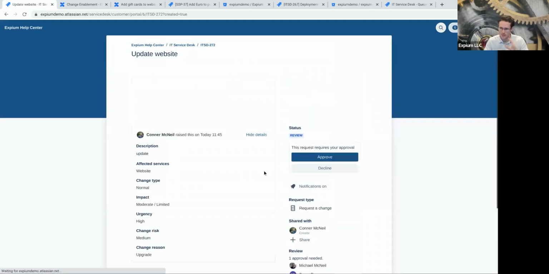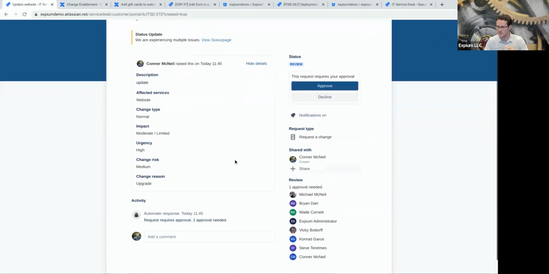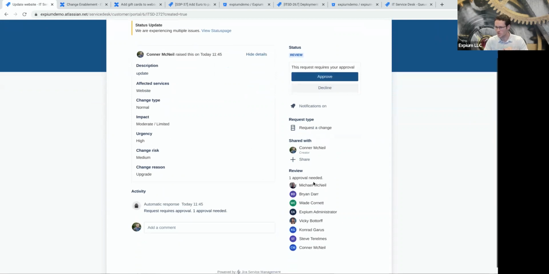So this is the manual change process. You'll see that an approval was generated because this is a normal change. You'll see that all the approvers got grabbed and added here, and one approval is required to get this thing to move through the process. So that's going to be our manual change creation. Again, it's slow, it's not ideal.